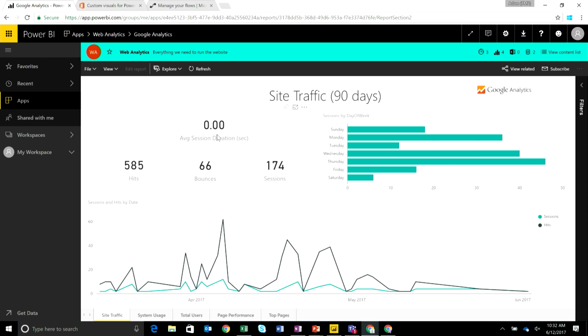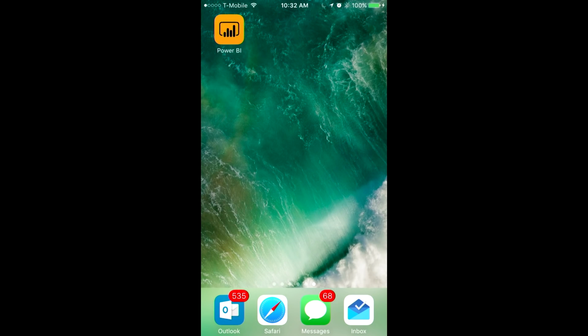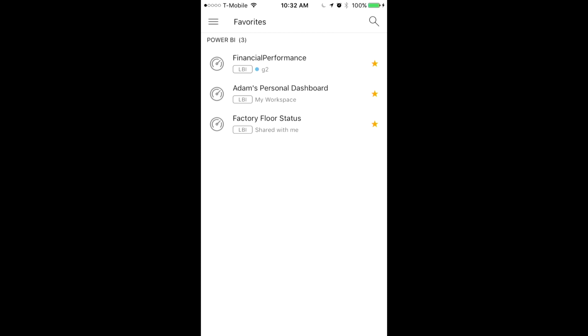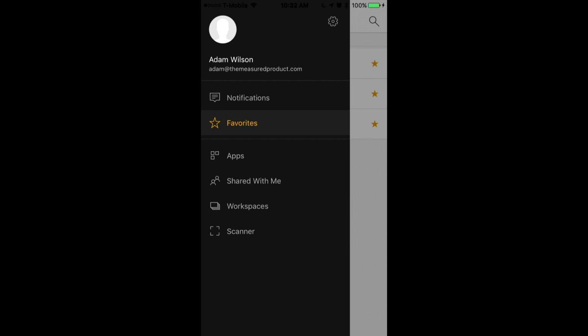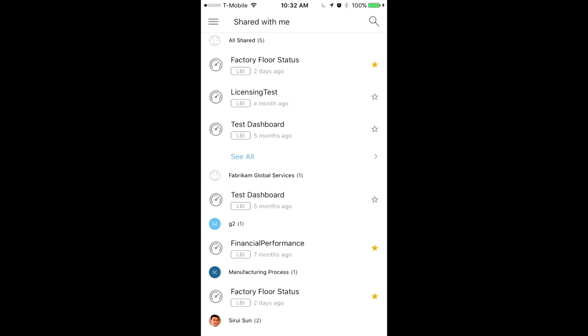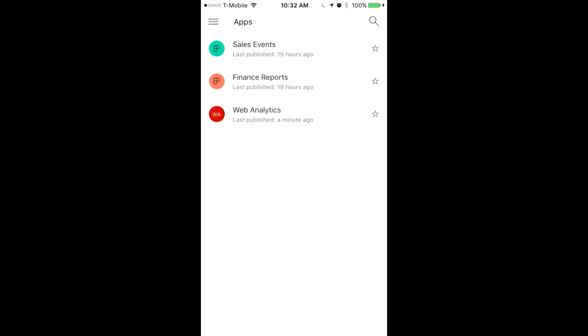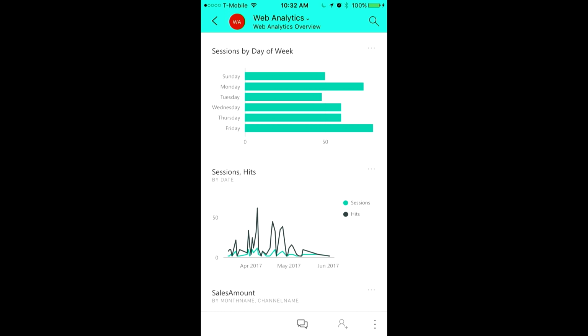Apps don't just work on the web, they also work on mobile. So I want to show you how that works on the mobile device. So I'll switch over to number 7 here. So here I am on my iPhone. I have my Power BI app. And this shows me, again, the same thing. All of my favorites. I can see the content that's shared with me. And I can also see my list of apps, as this is the same list I saw on the web. And I can click into the Web Analytics app here and see the exact same tiles.